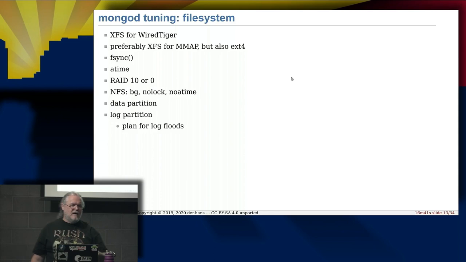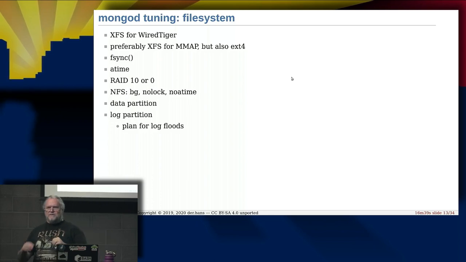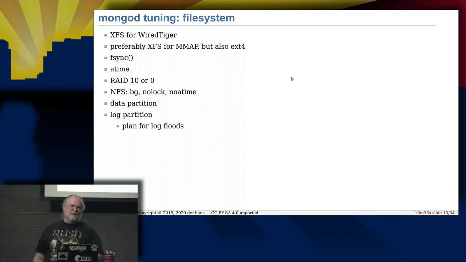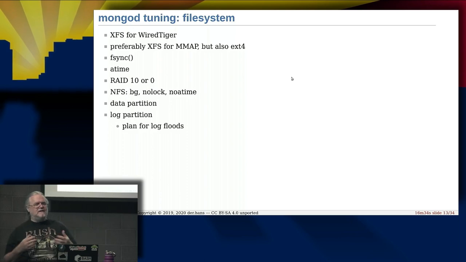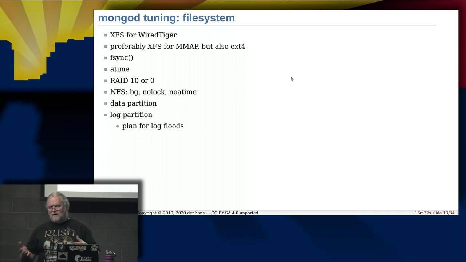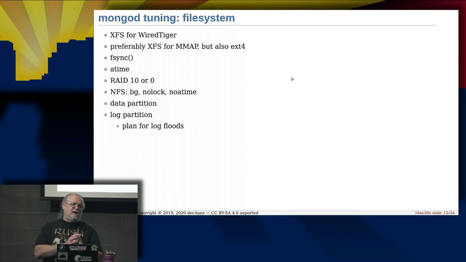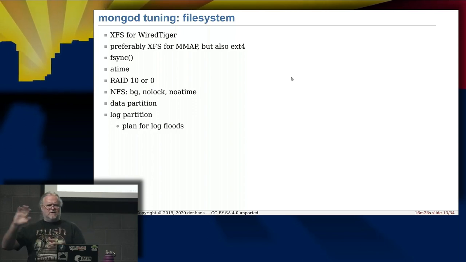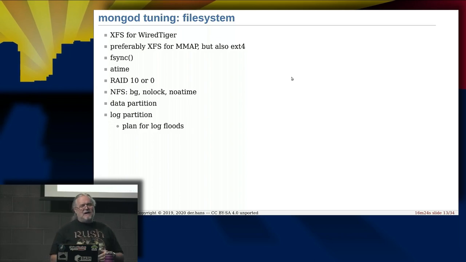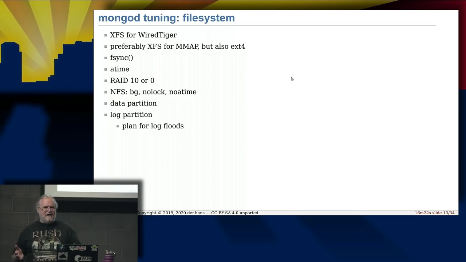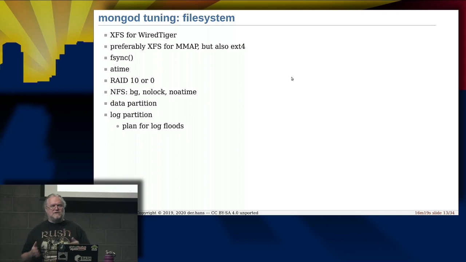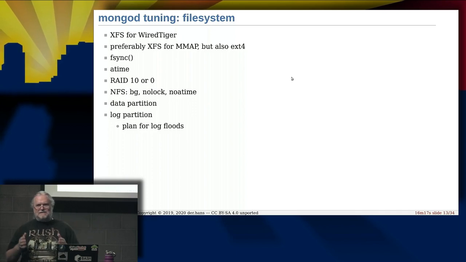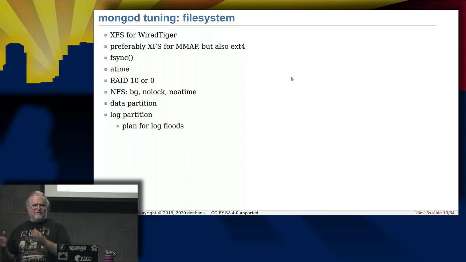The documentation suggests RAID 10, so you get redundancy, you get duplicates, so you get extra speed. They recommend against RAID 0. My DBA is like, psh, RAID 0. You get all your speed. You've got multiple copies of your data through your shards, through your replica sets. If you're not certain about those, you've got a different issue.